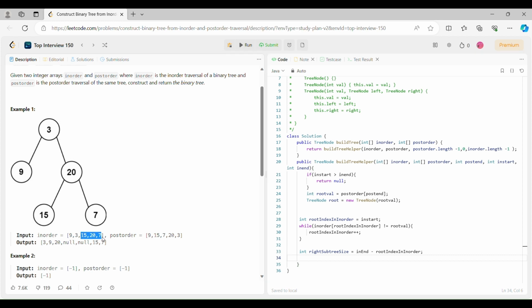Now first we are going to access the root dot right elements, that is these elements. So how we are going to access these elements? So right here, we are going to use recursion. So root dot right, we are going to call this function build tree helper, and in this function pass our inorder array, post order array. So now last time we accessed 3, so now we are going to access this element 20. So how we can access this? So this post end, last time the post end was 3, so now we are going to decrement it by 1 to get this 20.